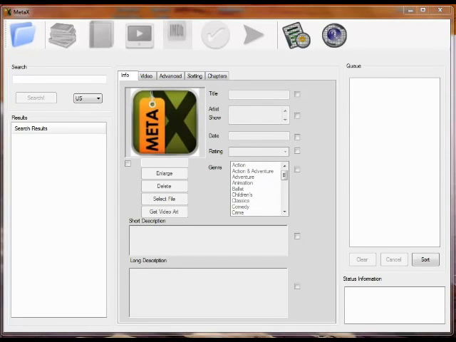MetaX is a program that greatly simplifies the process of tagging your movie files with information that will allow them to display in your media player, iTunes, Apple TV, Front Row.